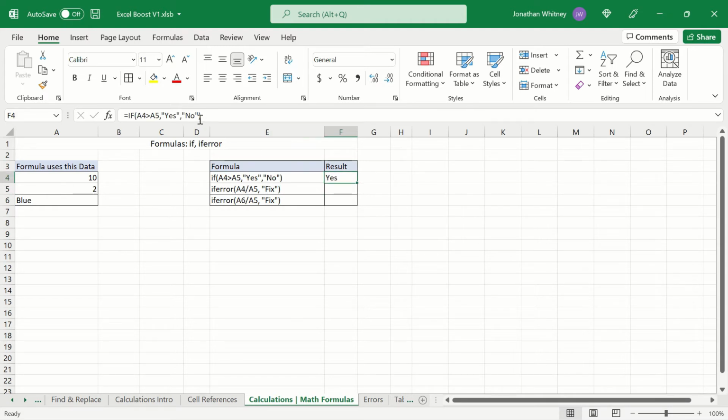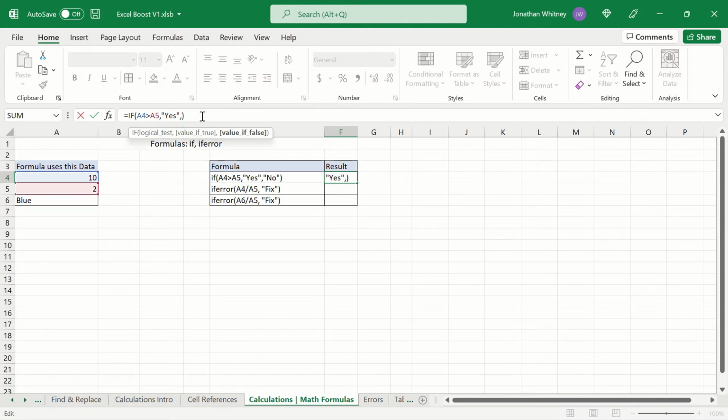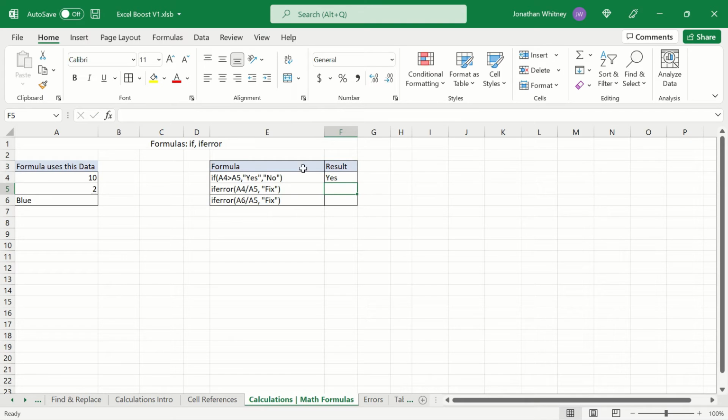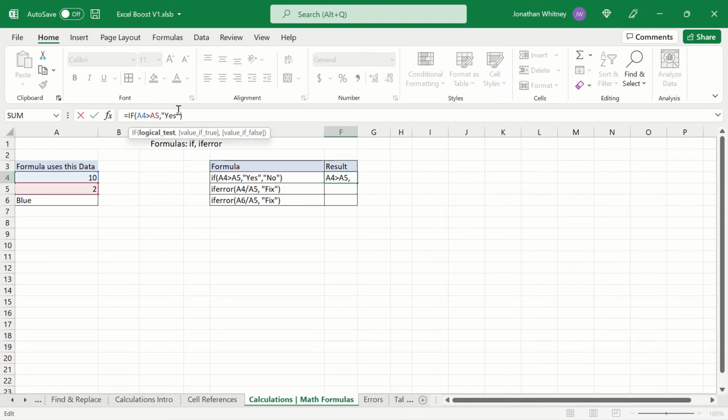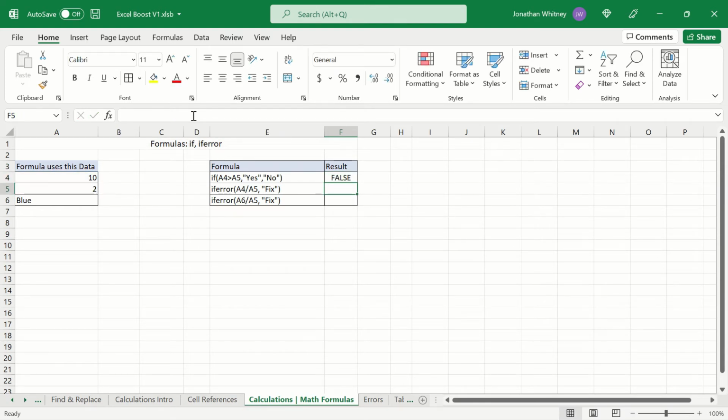But let's see what happens if we don't have an argument for whether this is false. So we're going to say yes if it's true, but we're not going to have an argument for whether it's false. And this is going to return the same answer because of course it was true. But let's say that we switch this around and we're checking if A4 is less than A5. And now, without this value for false, it's going to return false. And that's the default value that Excel is going to return in an IF statement if we do not choose our own value for false.